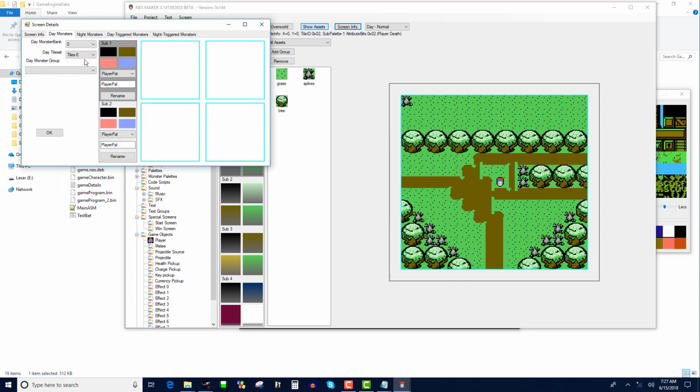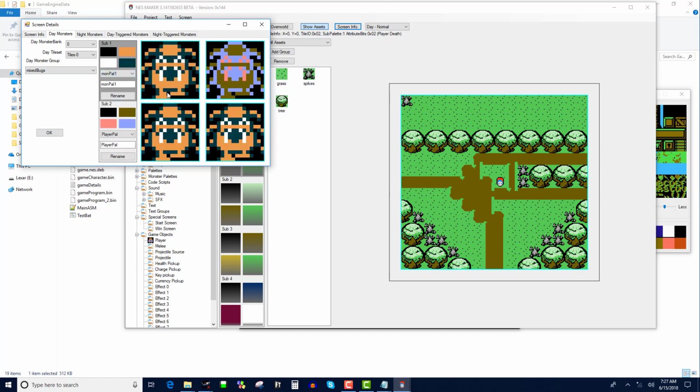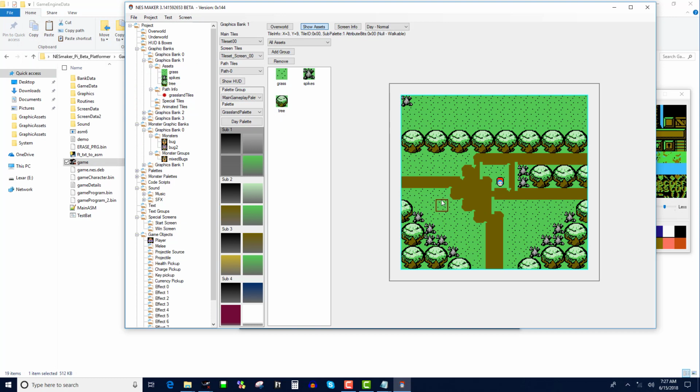I'd go to day monsters, and I would pick mixed bugs, and I would pick the palettes that I want to show. Now remember, I made a monster palette 1, and I didn't make anything for the second one. That's sort of what they looked like. I'm going to hit OK, and now I can place those monsters by right-clicking, place monster 1, and maybe place monster 2. Like that.